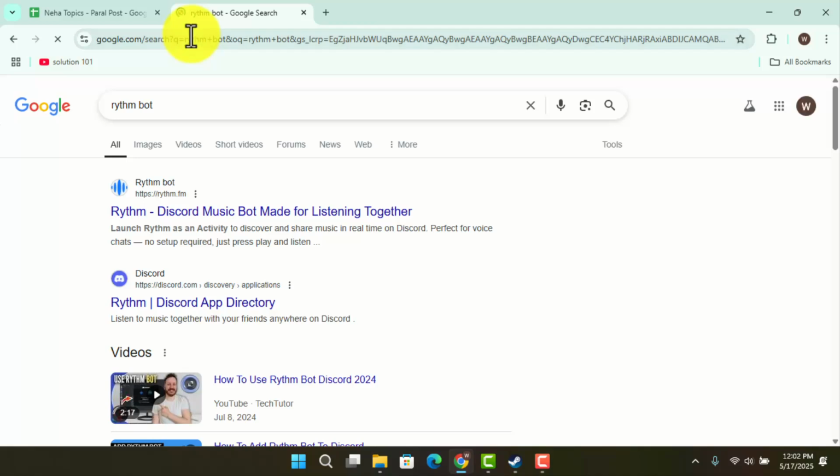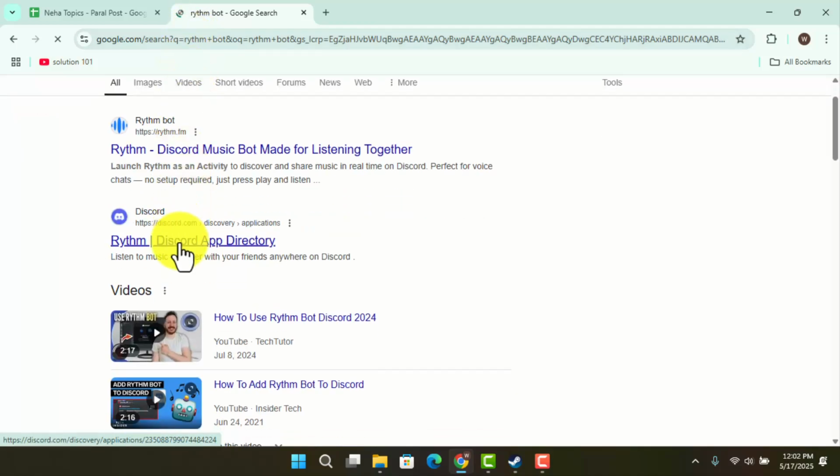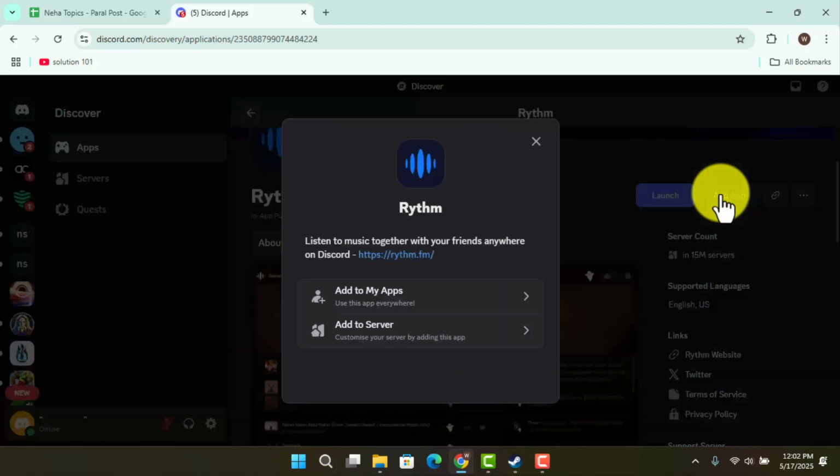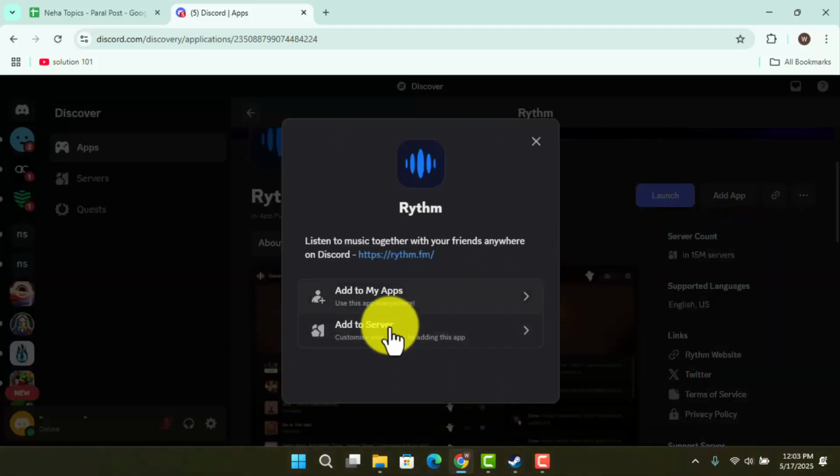After which you want to simply go to this second link, that is Discord Rhythmboard. You want to click that. After which you simply want to click on add app. Once you do so, you want to go ahead and click on add to server.